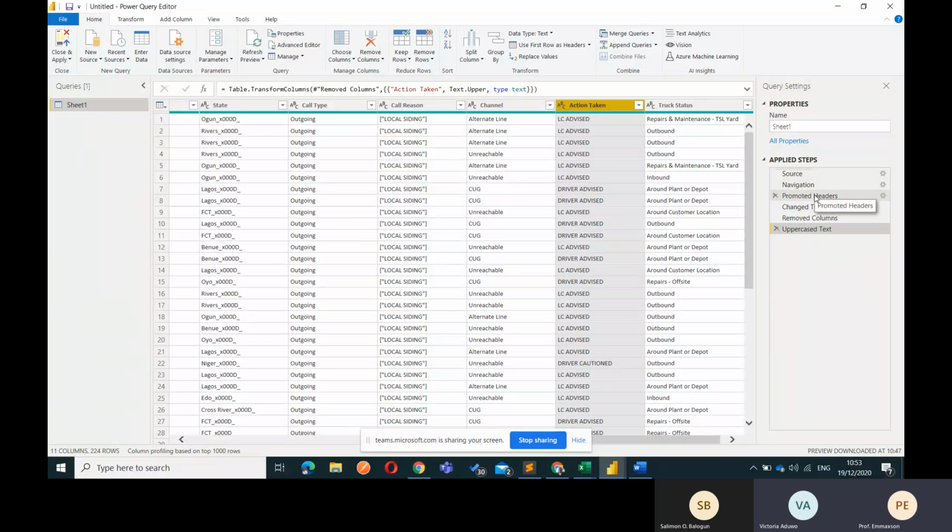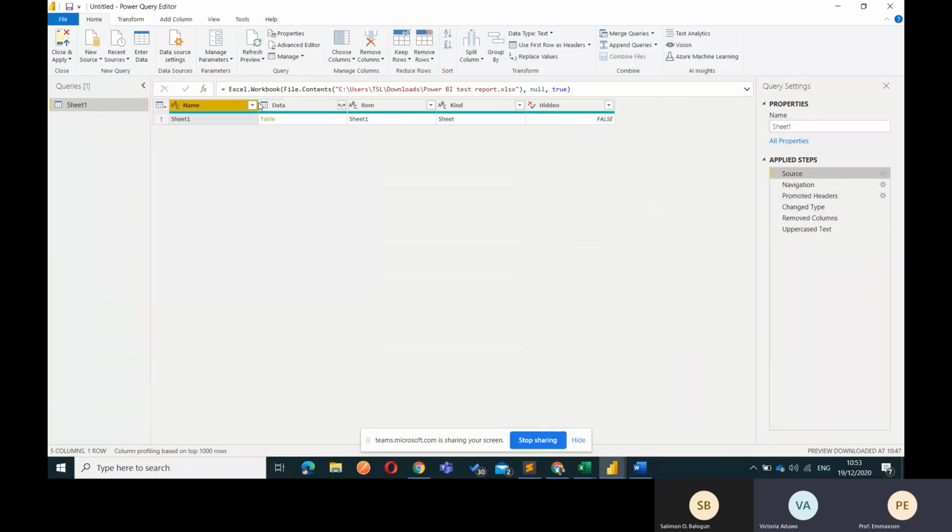That is the navigation here. Then promoted headers. Let me take you through the different steps. So for every step you take, it keeps a record by the side. What that means is, every time you update your data in Excel, instead of doing those things again, Power BI would run those steps for you automatically. Do you understand?